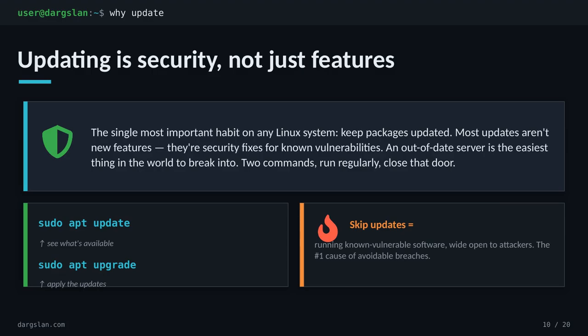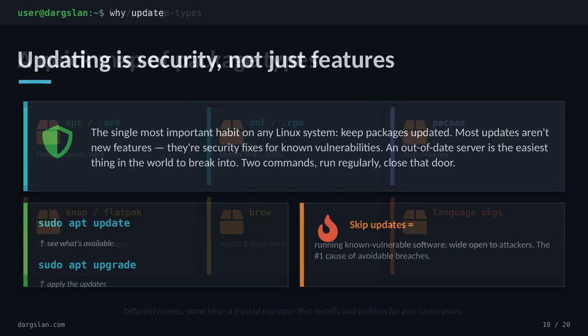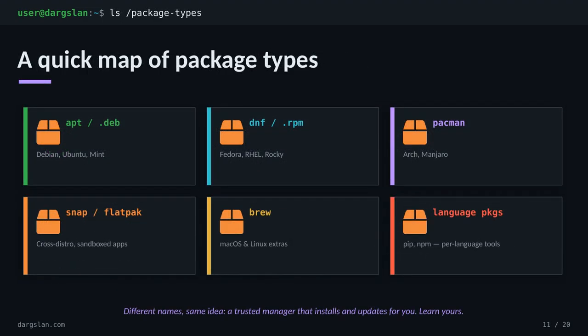Now, here's the habit worth building above all others. Keep your packages updated. Most updates aren't shiny new features. They're quiet security fixes for vulnerabilities that attackers already know about. An out-of-date system is genuinely the easiest target on the internet, and skipping updates is the number one cause of avoidable breaches. Two commands, run regularly. apt update to see what's available. apt upgrade to apply it, and that door stays closed. Now, the command you actually type depends on your distro.